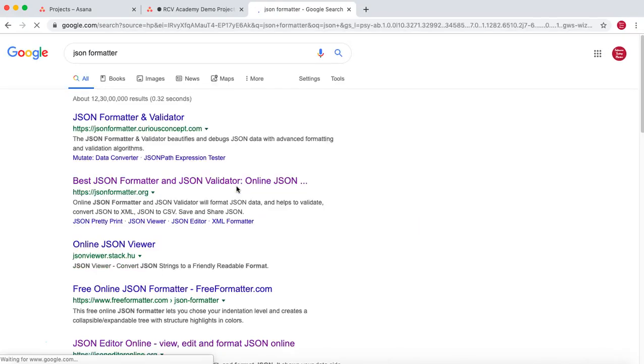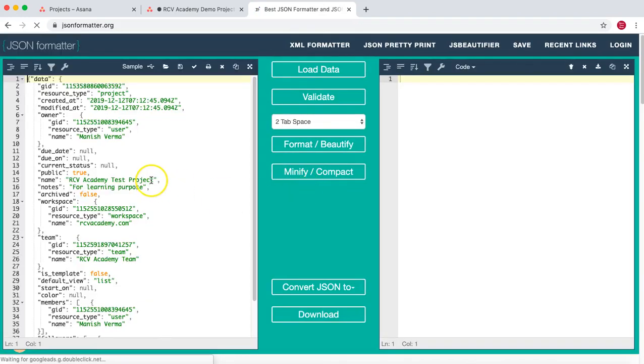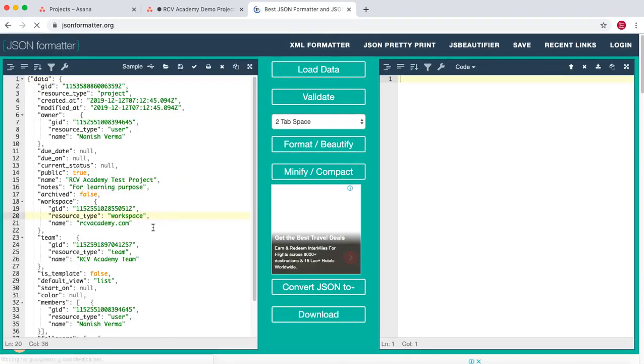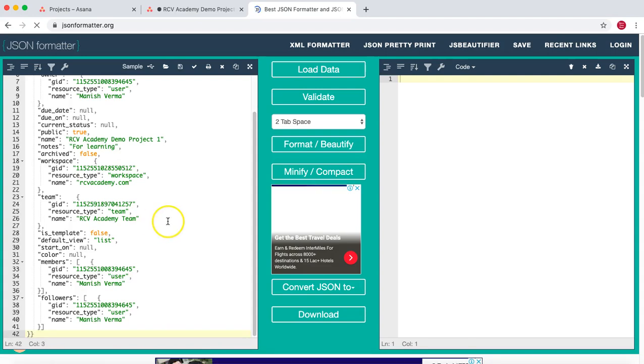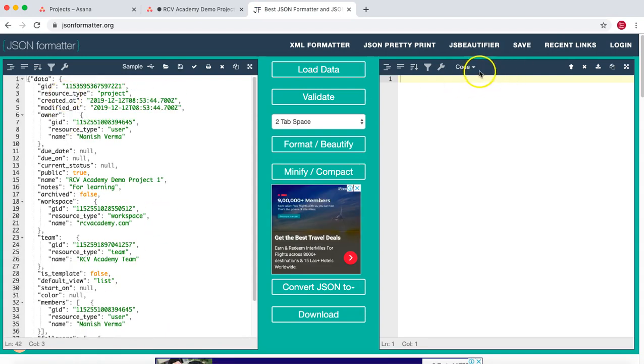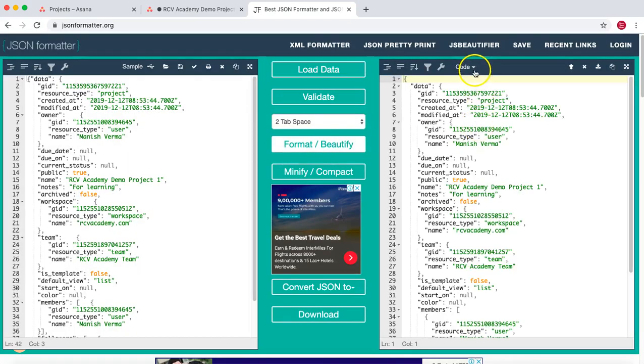Okay, so there will be many free formatters available. I'll just pick jsonformatter.org. Okay, and I'll paste the response that I copied, and let's format it in the tree form. Okay, oops, format beautify, and then I'll change it to tree format.